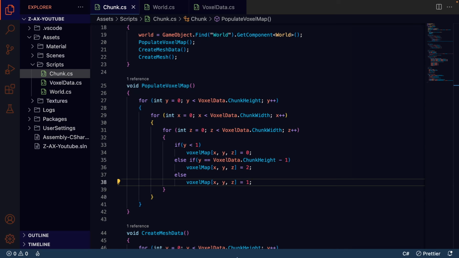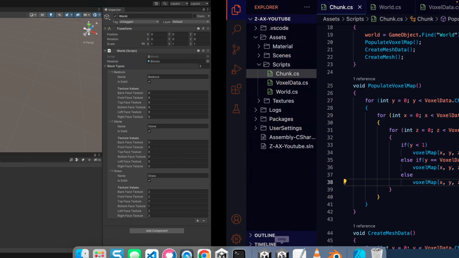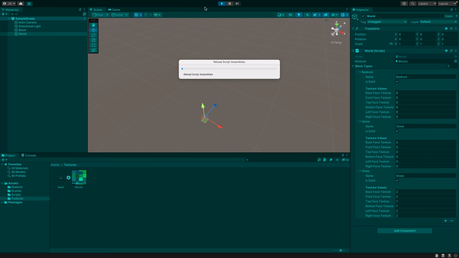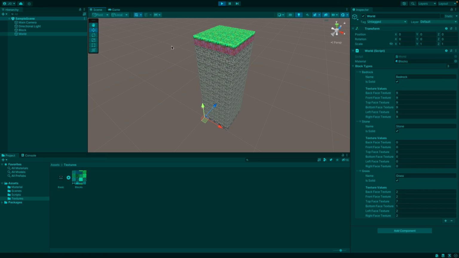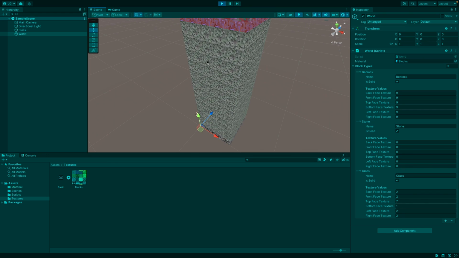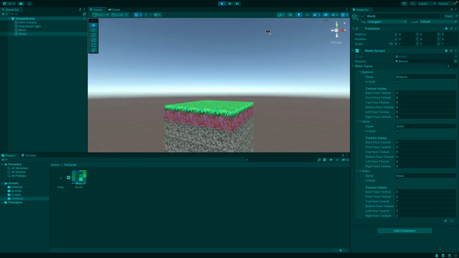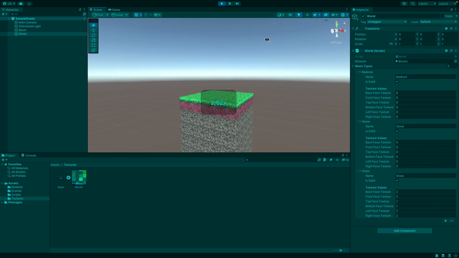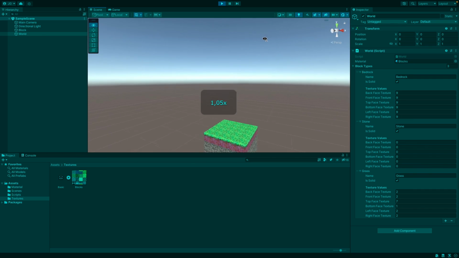Okay, let's just quickly test it now. Let's go to Unity, and if we press play, voila, we have layered objects. Eventually we'll have stuff like ores will randomly spawn in the stone and stuff like that. But until now, we can just have this kind of texture.